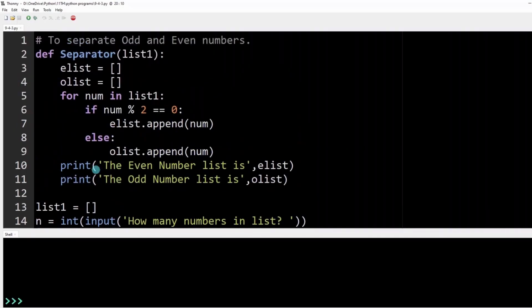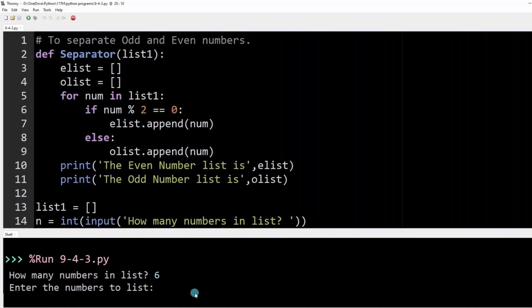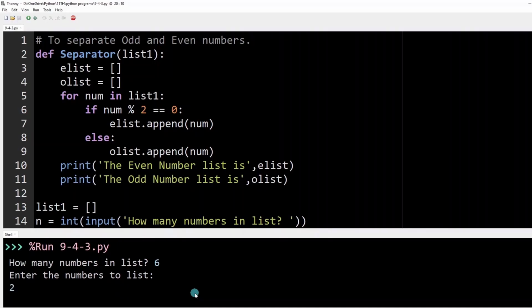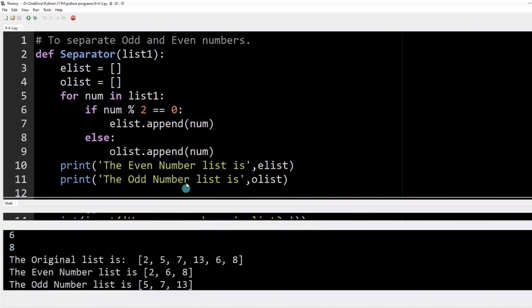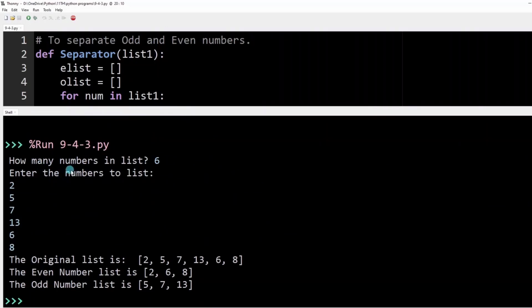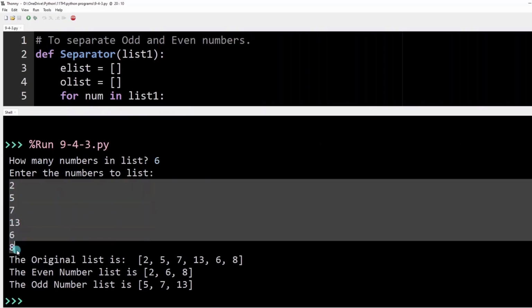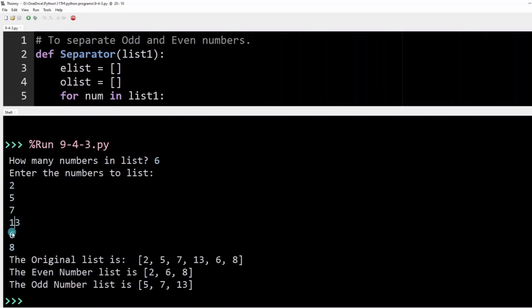So now let us run the program. Now it is asking how many numbers you want to enter into the list. So I will say 6 so that I can enter 6 numbers into the list. Okay, so I will give 2, 5, 7, 13, 6 and 8. Let me just expand it. So this is the output. Here you can see I entered 6 values into the list: 2, 5, 7, 13, 6 and 8.